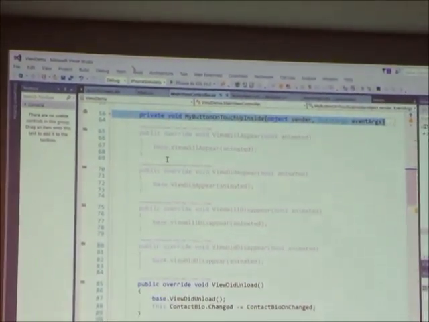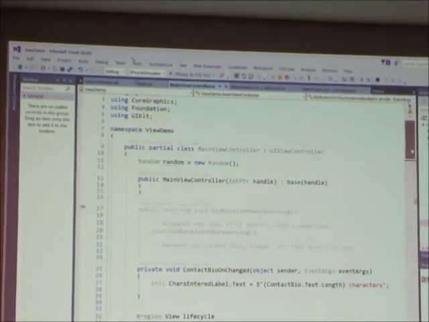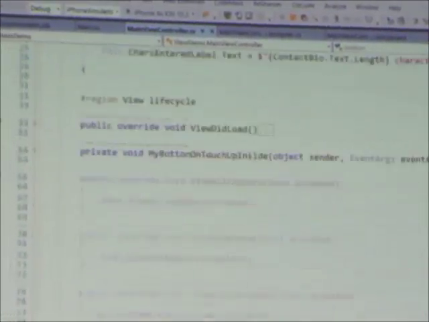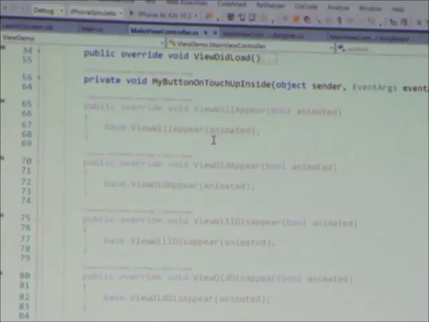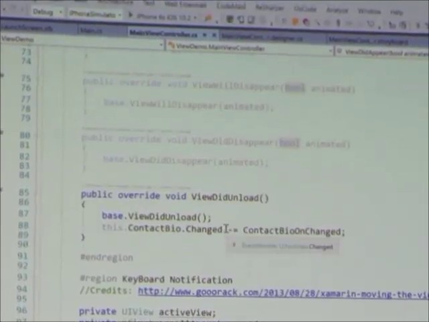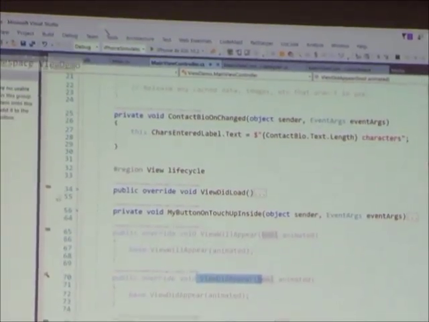So in my view controller, I only have one in this application. It extends from UI view controller. I have a ton of overrides for the view lifecycle events, but I'm not really using them, except for the view did unload and the view did load.